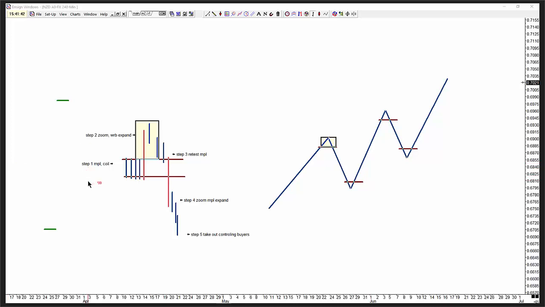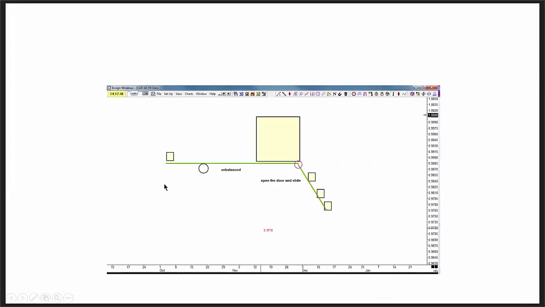Let me present this in another light. I made some slides some years ago, okay? As I was talking this over with a student, I think. And it's a pretty good visual. Okay, imagine this. I've got step one, this MPL.